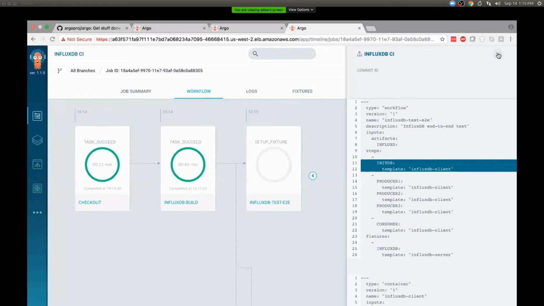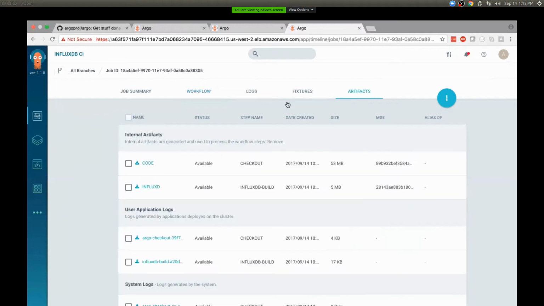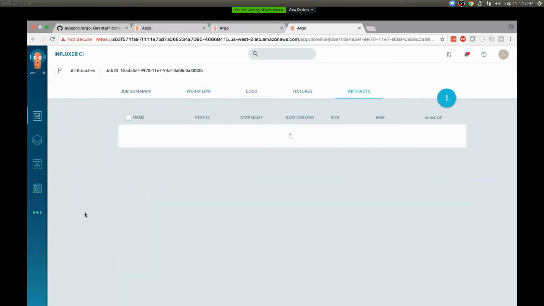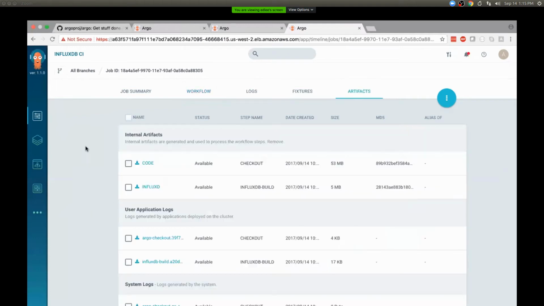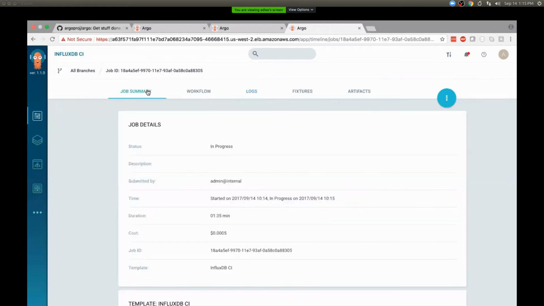Along the top here, you also see a few other tabs. You can, for example, look at all the artifacts that are being generated and download these artifacts if you like. Sorry, a little switchy there. You could also look at all the logs that are being generated. So if anything goes wrong, go to the log file and see what happens. And there's also a job summary.